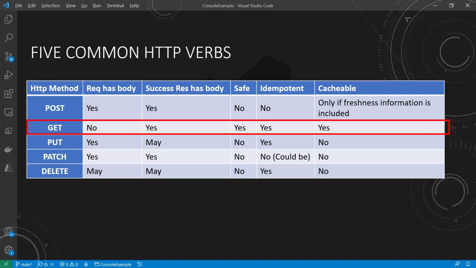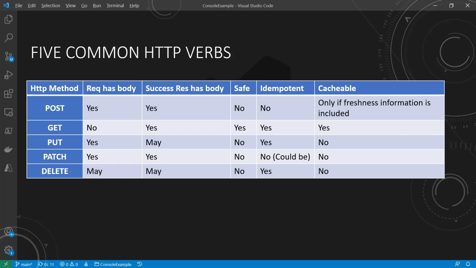Get verb for reading or retrieving. Well, when you read the data, you want it to be safe. The get verb is the only one that fits here. Get is also cacheable, which is ideal for getting data. And that leaves us create and update. Well, you might be told that post is for creation and put and patch for update. That is okay for remembering. But if you really look into what's the difference in between post and put, post is not idempotent, and put is.